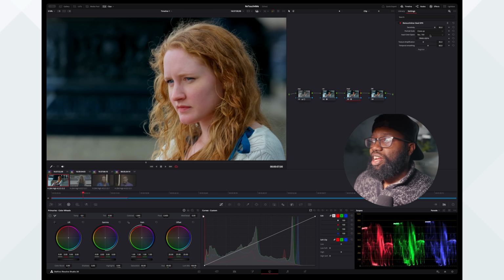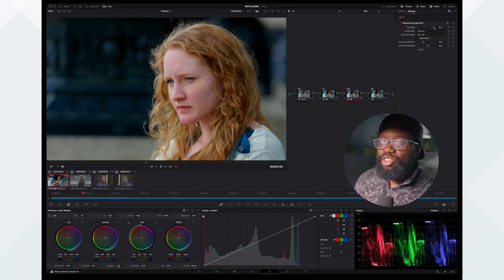Input color space Rec 709, which is what I'm working in. I can set it to log if I was working in log, but I'm working in the Rec 709 color space. I've already done my CST. So maybe I can bring it down a tiny bit to maybe 90, but the default settings for me are fine, absolutely fine. I don't need to do anything else. And straight away, it's working fine.